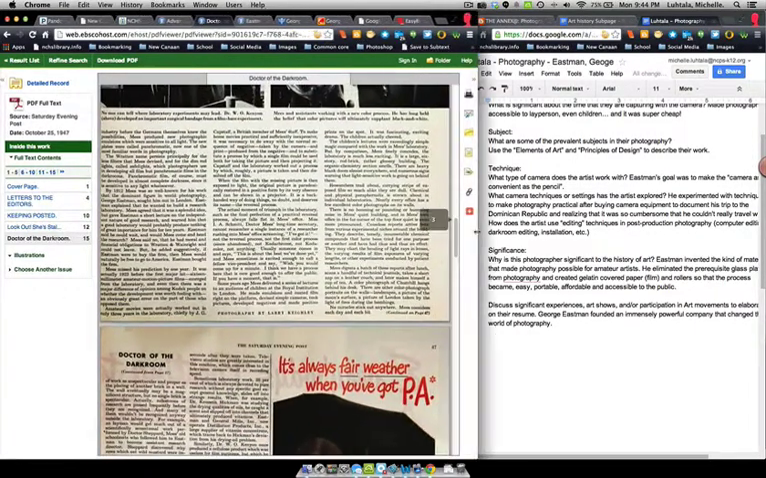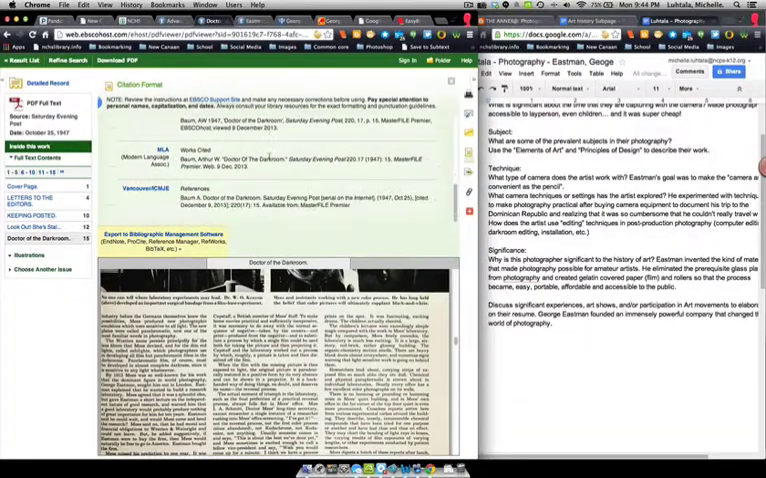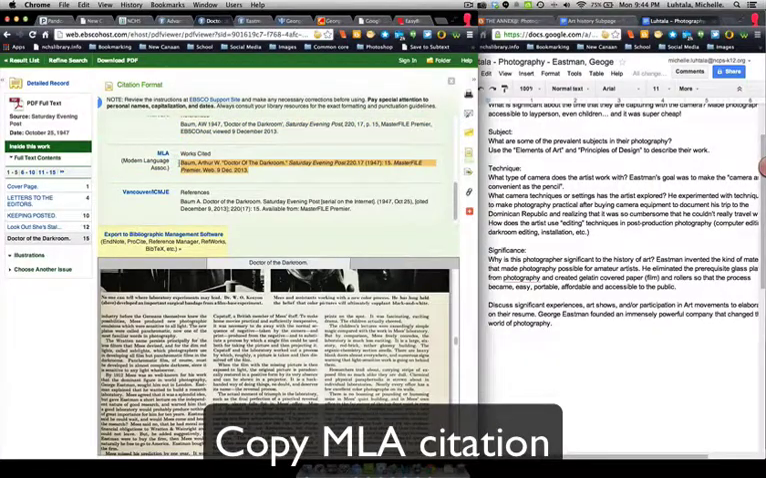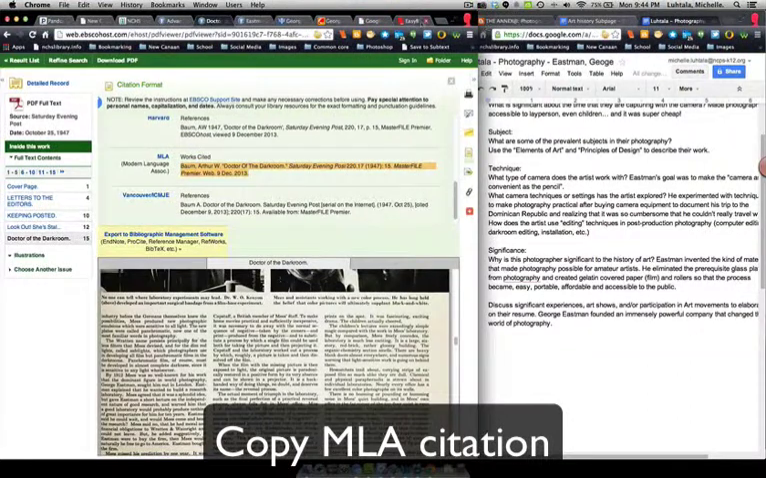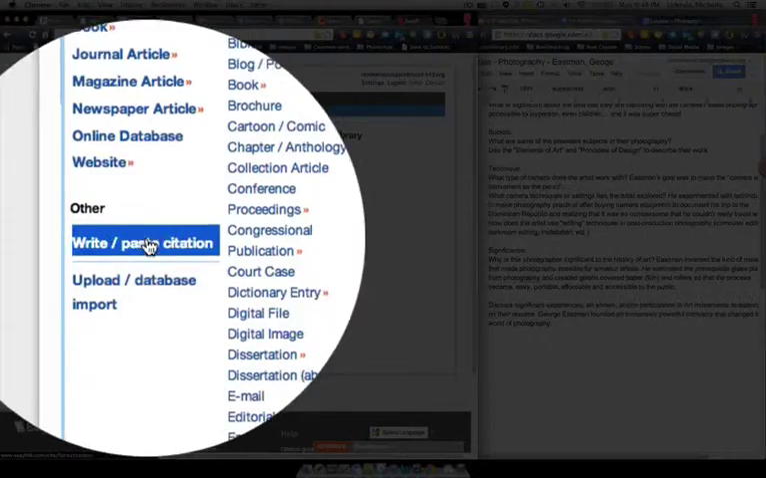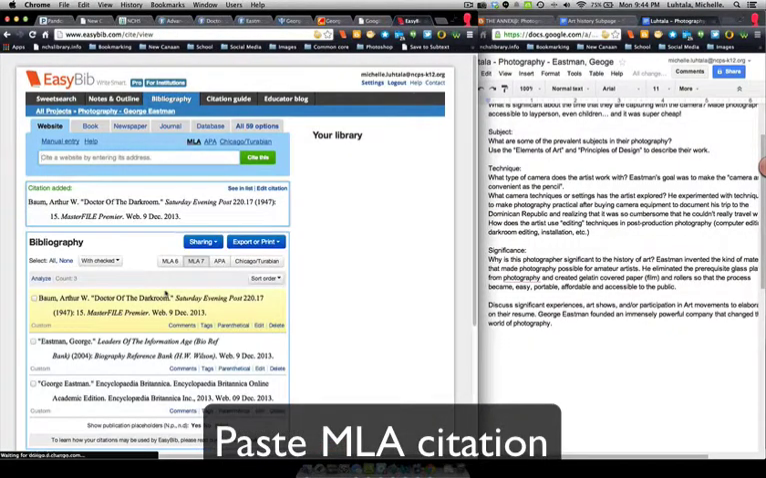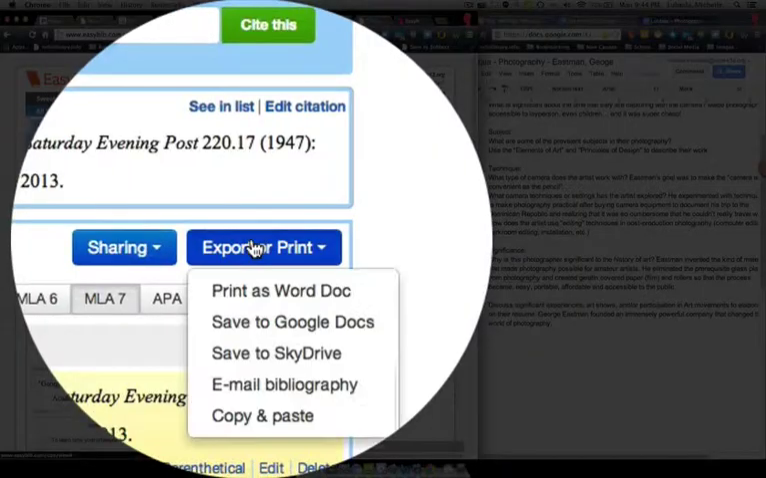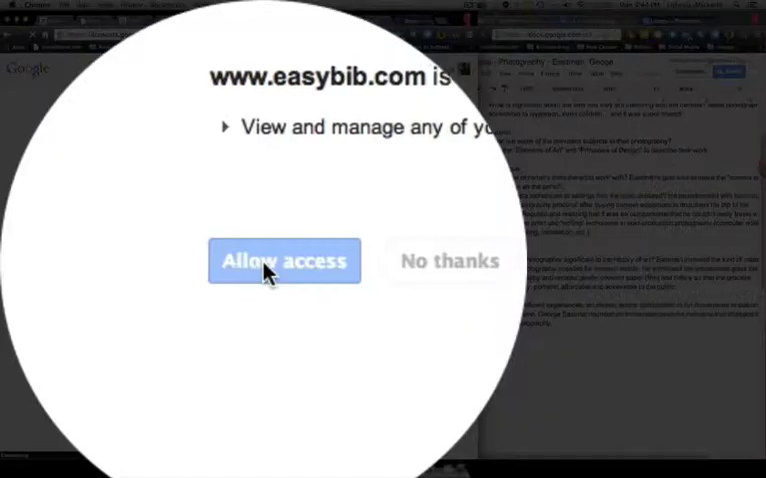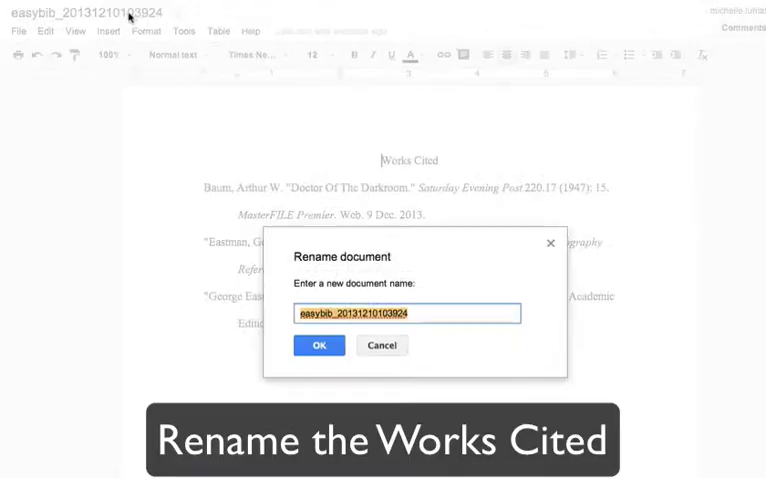Now you can see that that little icon was folded in there, so we're going to expand that. Click on the citation, go to MLA, we're going to copy that citation, and we're going to go back to EasyBib, go back to all 59 options, go back to write and paste the citation, paste it in there and create the citation. And now we'll export that and go to Google Docs and allow access, and we will go to Google Docs.